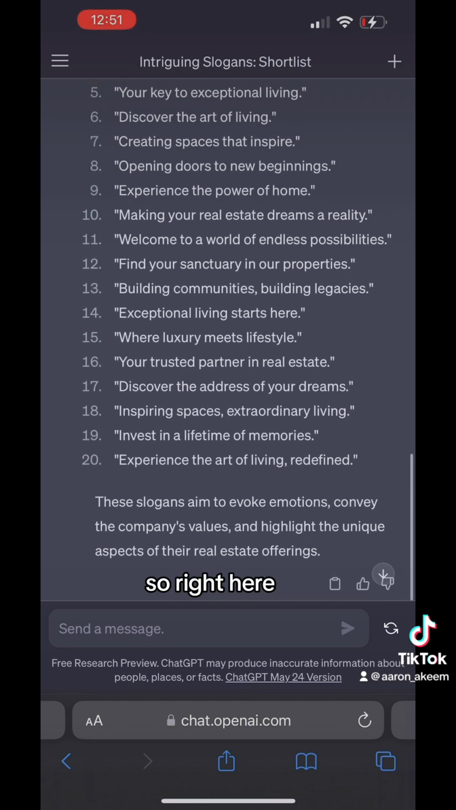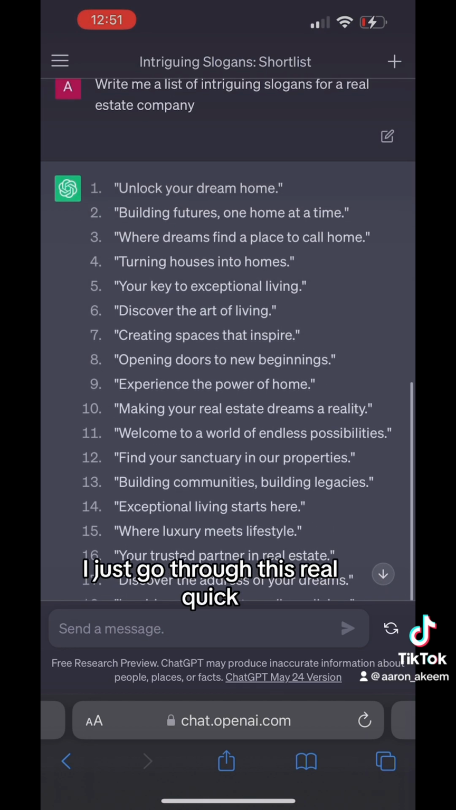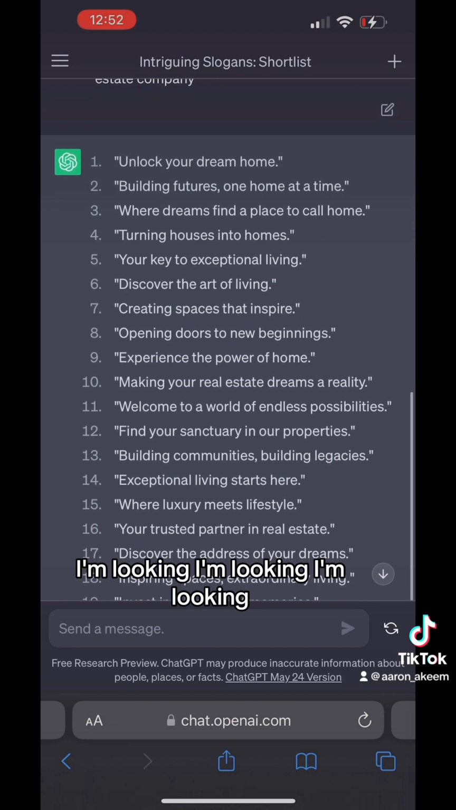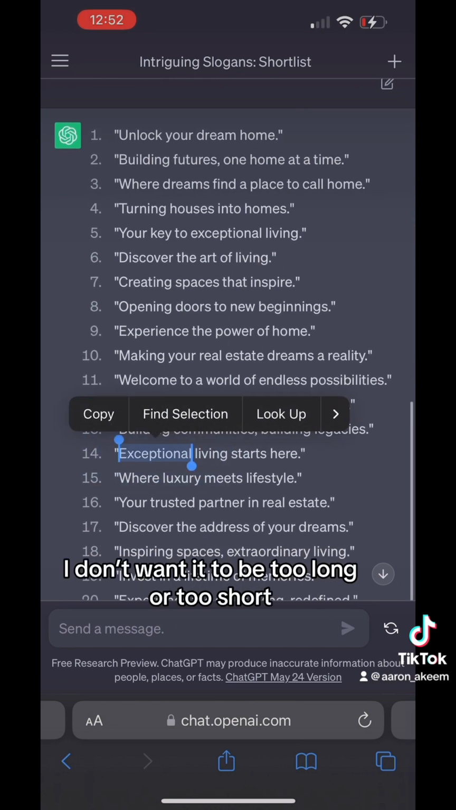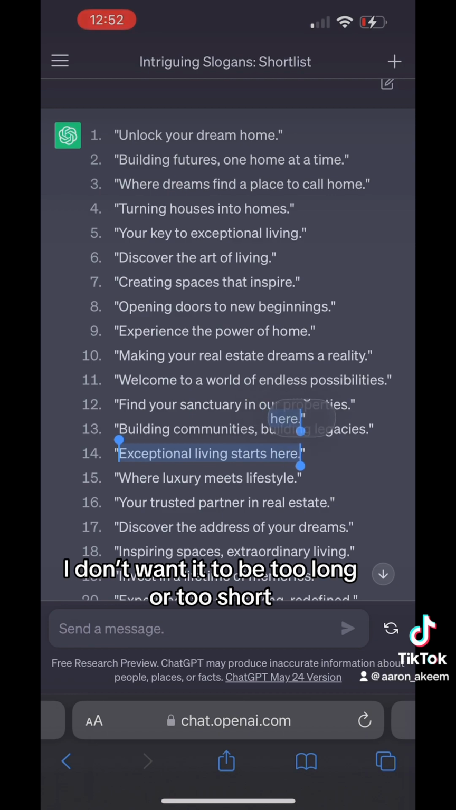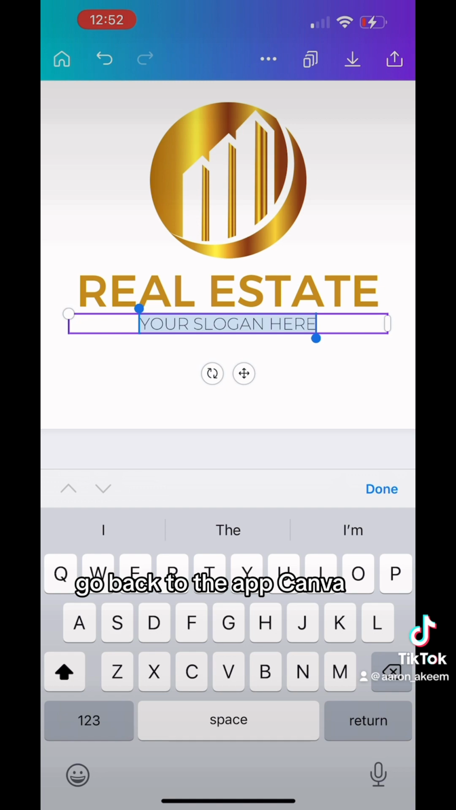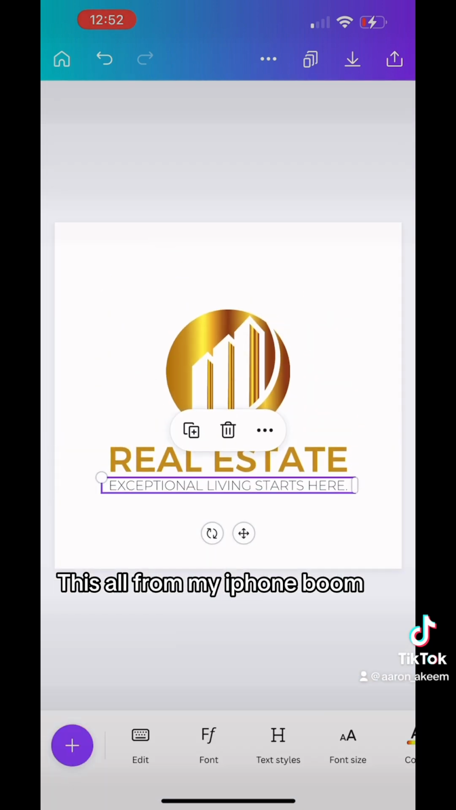So right here, I just go through the list real quick. I skim through it. I pick one that I like the most. So I'm just looking. I don't want it to be too long or too short. So, exceptional living starts here. Boom. Copy that. Go back to the app, Canva. Where it says your slogan here, I just paste it in there. Just off of my iPhone. Boom. I have a logo.